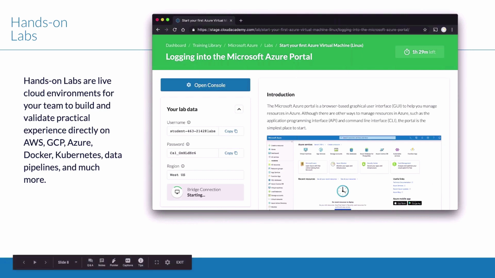These laboratories are available with guidance or in challenge mode, and each cloud environment, each Cloud Academy lab, can take place in a secure sandboxed environment with no additional costs, no accounts, and no test instances to clean up.